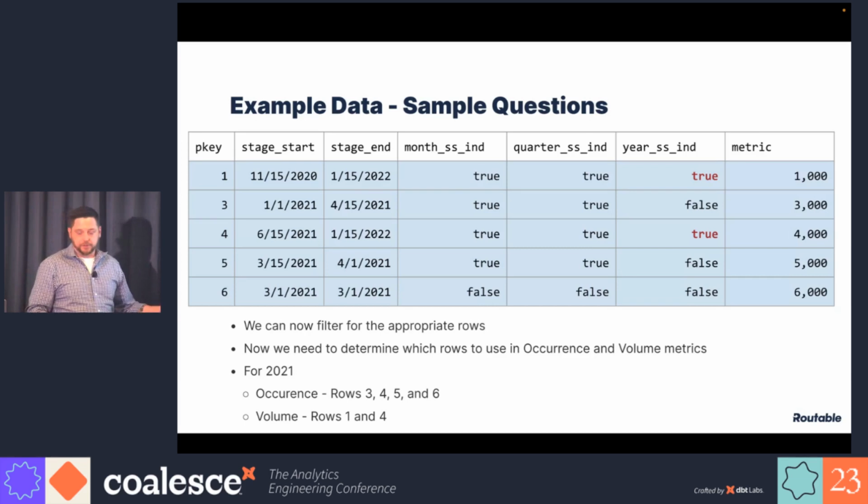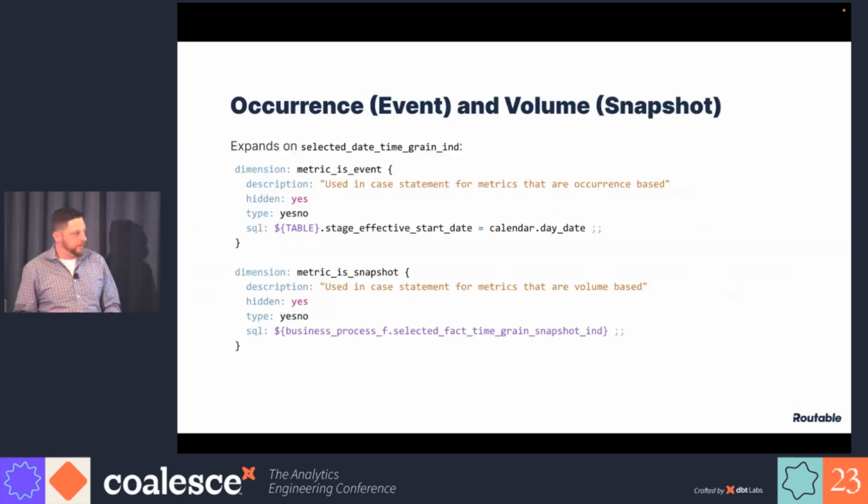Now the only thing we need to determine is, okay, which ones are occurrence and which ones are volume metrics. Create a couple of quick flags. The first one is a stage start effective end date equal to calendar start date. So again, if we're talking year, is the date range of the start date between January 1st and December 31st for a year, or we just use that selected time grain snapshot indicator.